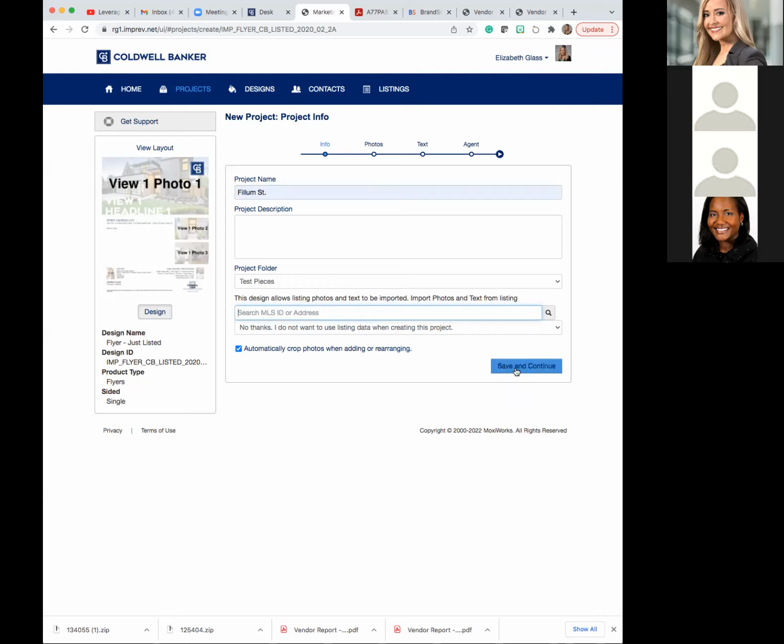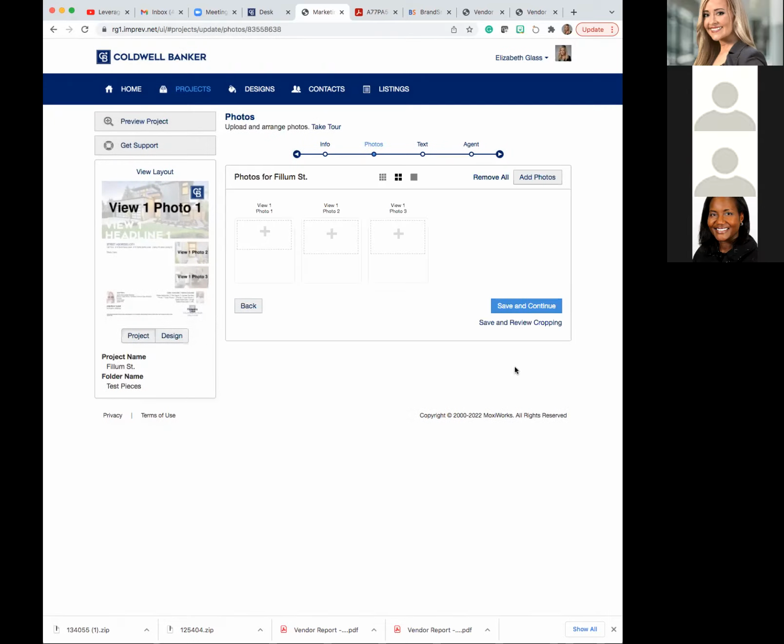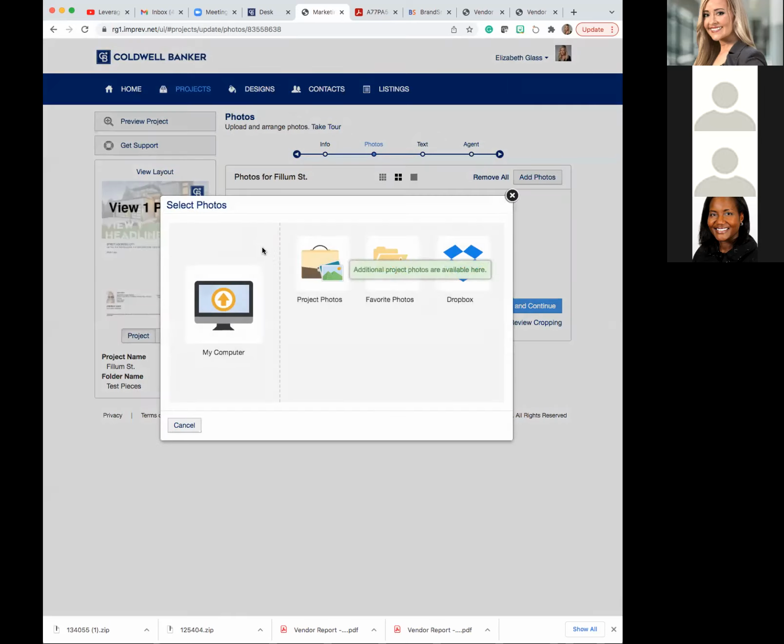So I'm going to do that so that you can see how to add it instead of auto-populating, for the couple of times you might want to do that. So since it's not pulling in from the MLS, it's going to say, okay, what photos do you want? So very quickly in here, I'm able to grab some graphics from my computer, wherever I might have them saved on my computer, by clicking on this My Computer button.